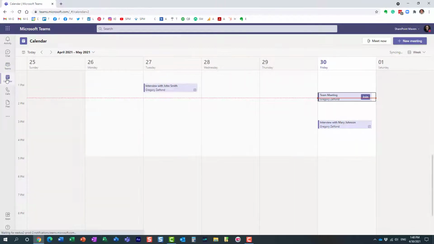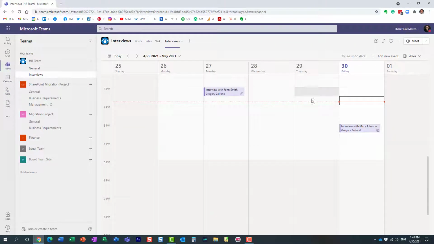If you recall, my other calendar had a total of 3 events, but this one only has 2 because this other event was scheduled outside of this particular channel. So it's a great way for you to stay sane if you have way too many meetings, and I'm sure we all do. It's a great way to filter out the unnecessary meetings, the unnecessary noise, and just display what you need to see.